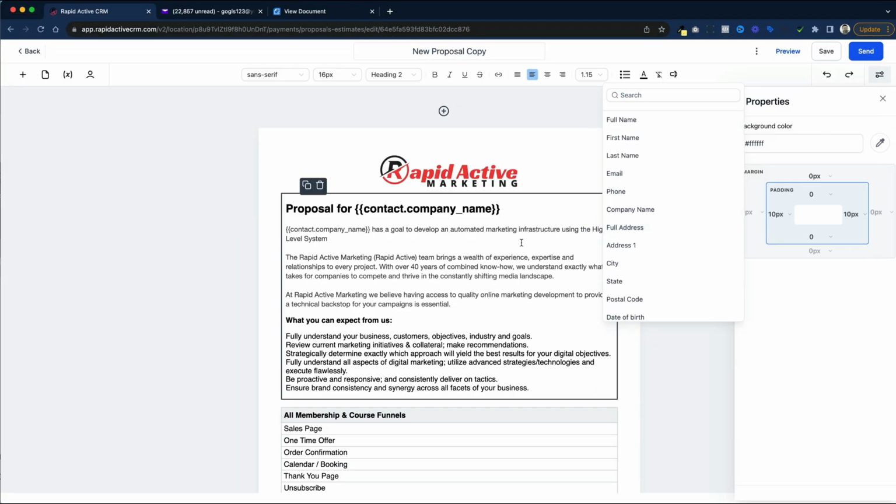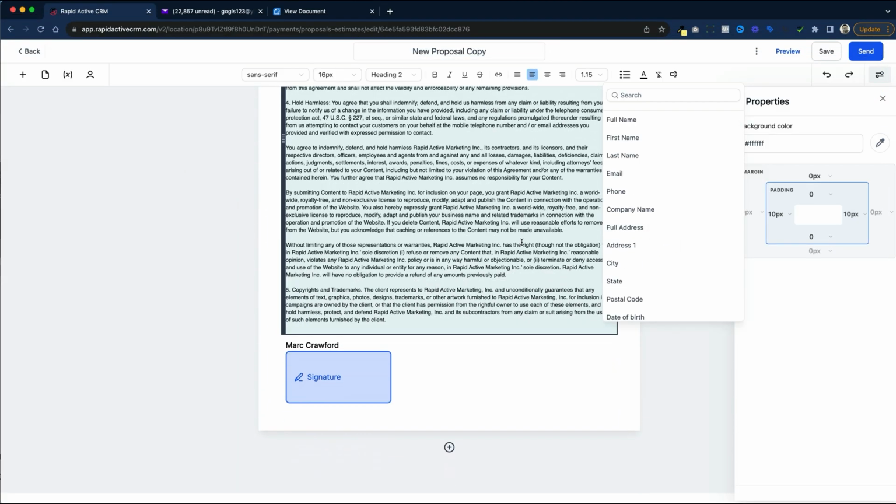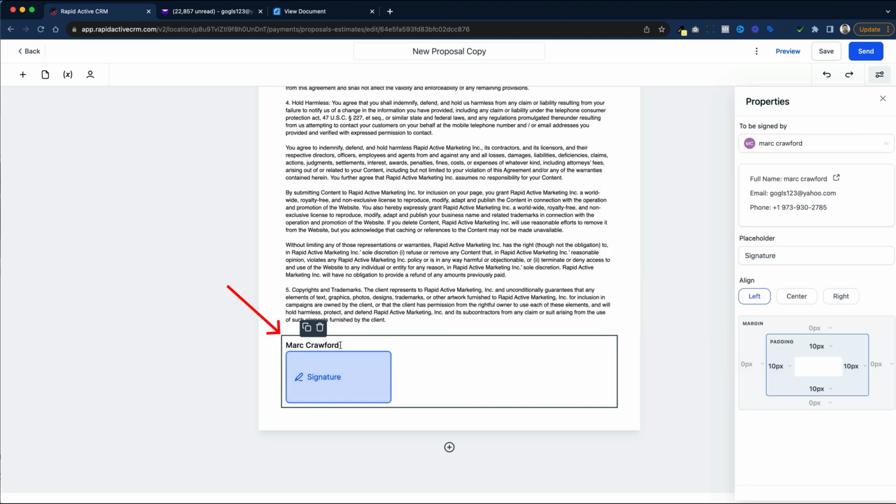Now if you go down here, I've added a terms and conditions and a signature. Now that variable has come in as Mark Crawford already based on the signature, but I can put anything in here.